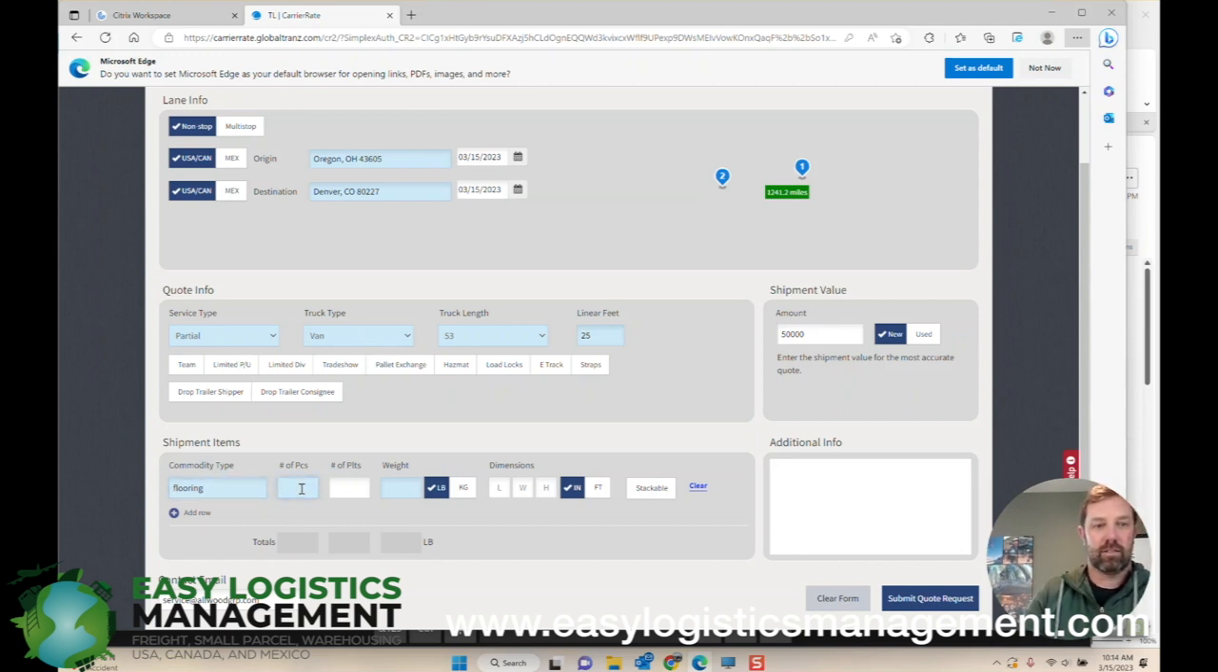This is the number of pieces. Let's say it's 1,200 boxes. It's 12 pallets. I'm just kind of making this up. It's 15,000 pounds. And then the total dimensions. Try and be as specific as you can, maybe even pallet by pallet if it's different. And then give the total weight of each pallet and it'll add it up correctly. And then if you have any additional notes, you would just input them here.